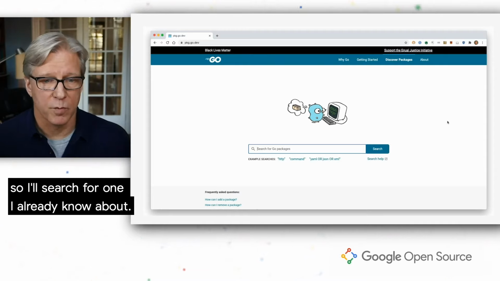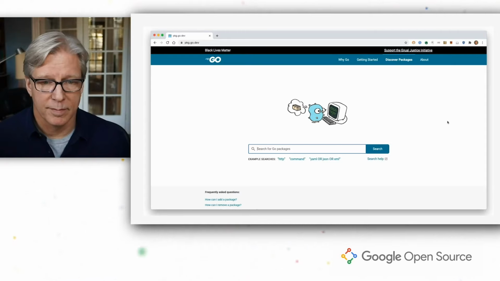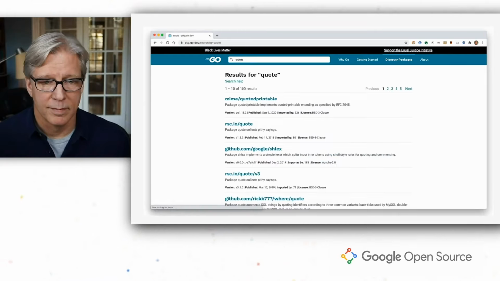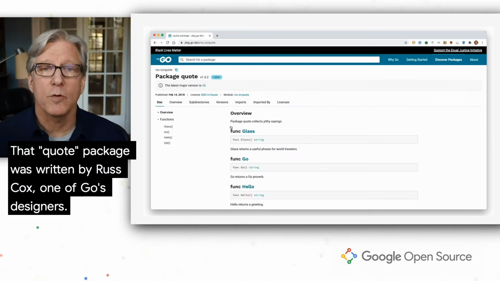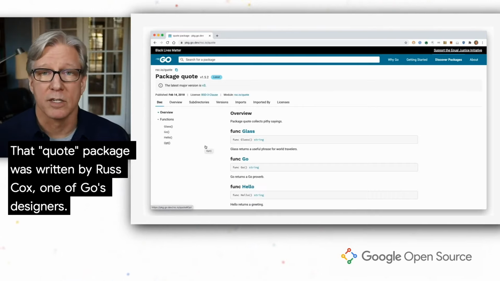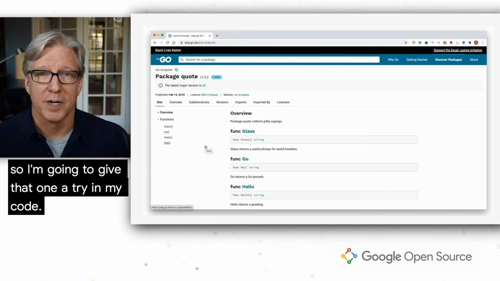So I'll search for one I already know about. I'll look for the quote package. And this rsc.io/quote package is the one I'm looking for. That quote package was written by Russ Cox, one of Go's designers. I know Russ does good work, so I'm going to give that one a try in my code.